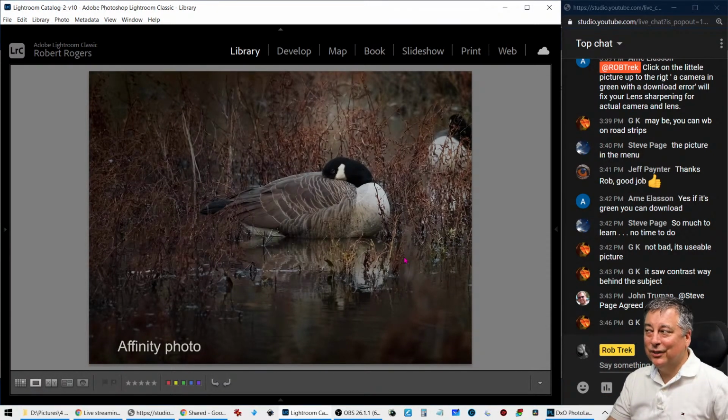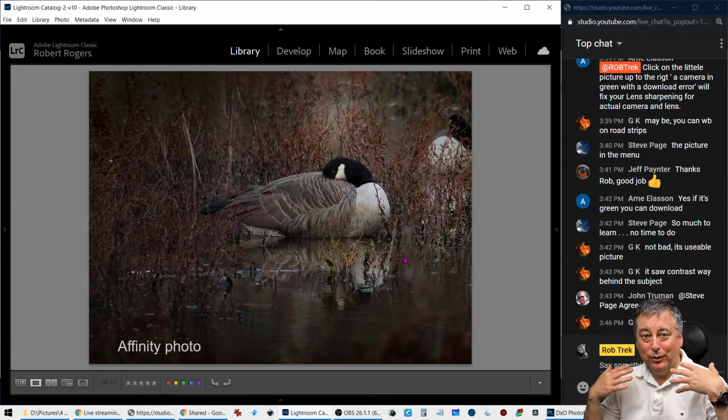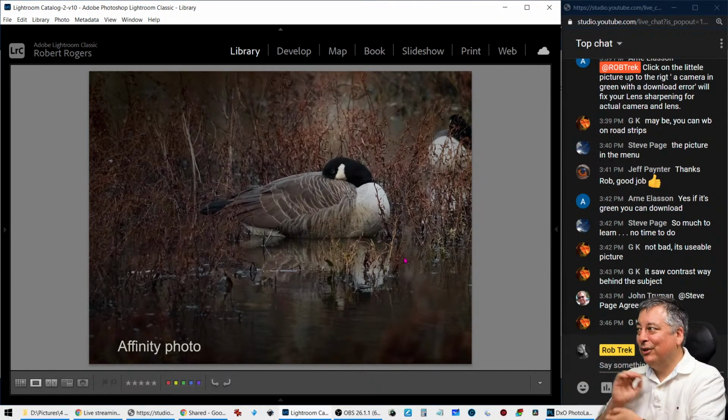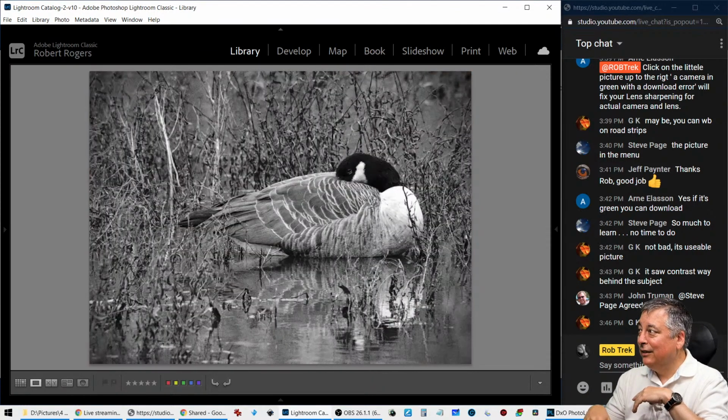Plasticky. Yeah, that's the word. So a lot of people don't like that, particularly with portraits, like people's faces. They don't like that plasticky doll face look, right? But I think for an image like this, it's fine. I think this will even print pretty nice.